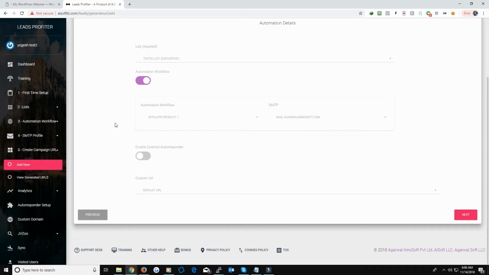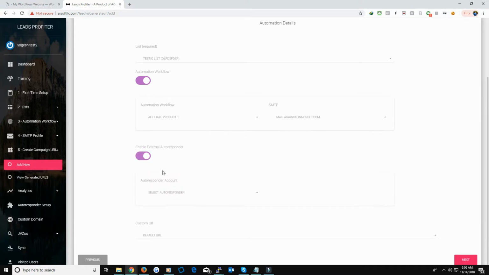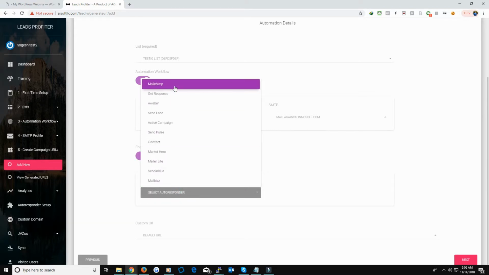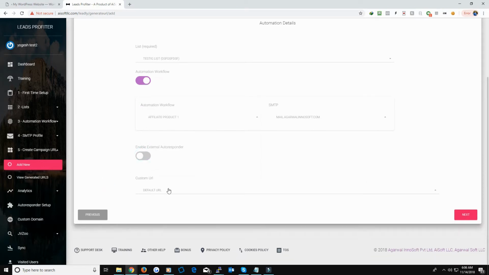This is all about the automation workflow, and if you have configured any third-party autoresponder like GetResponse, Aweber, or Zapier, you need to enable it here. As of now, I have not configured any of them, so I'll just leave it empty.